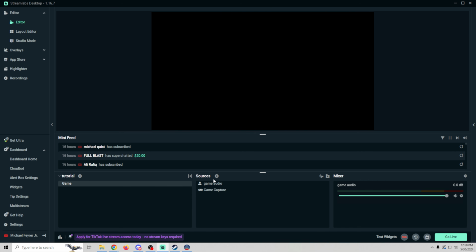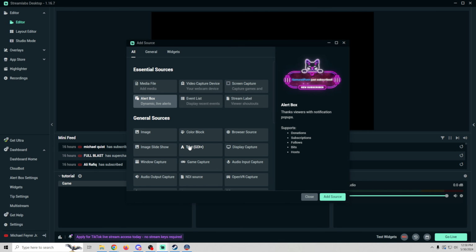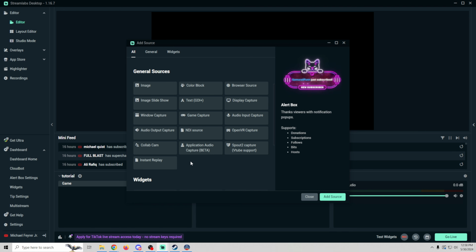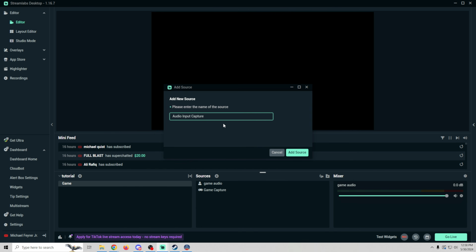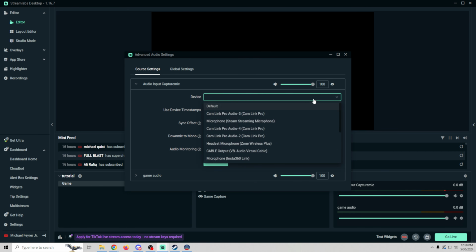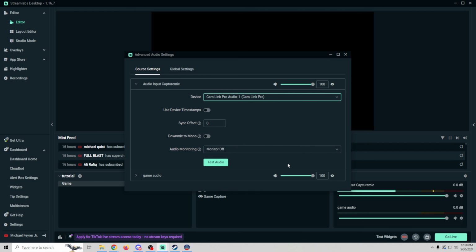So we'll click the plus under sources, and we're going to go ahead and come down here, and we're going to add an audio input capture right here. And we'll just call this mic and add the source. We can select the device. In this case, my audio device is right here. And that's all we need to do.